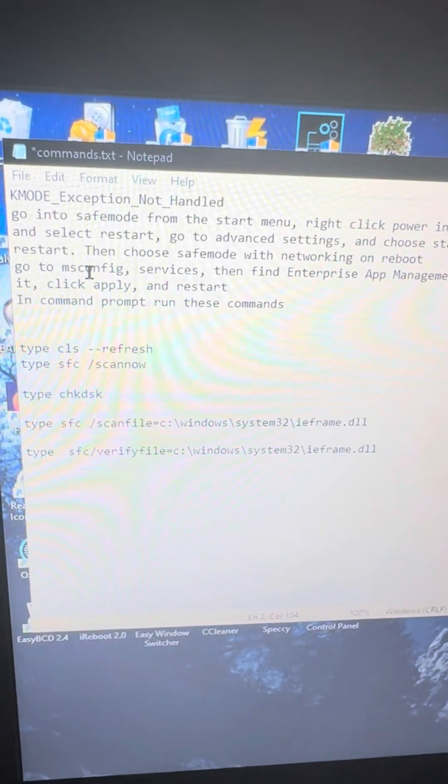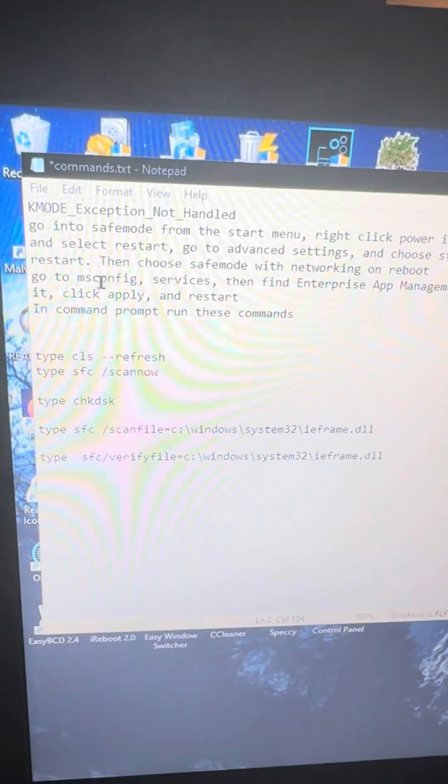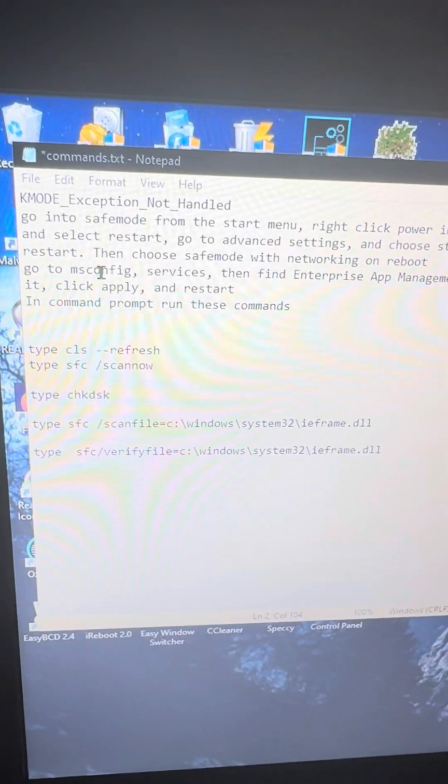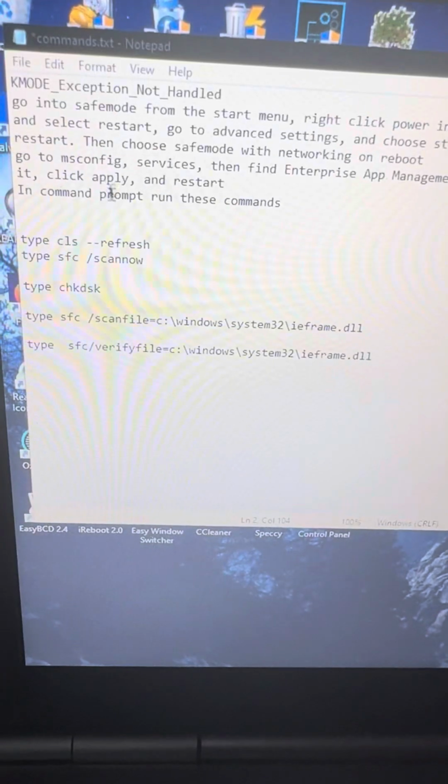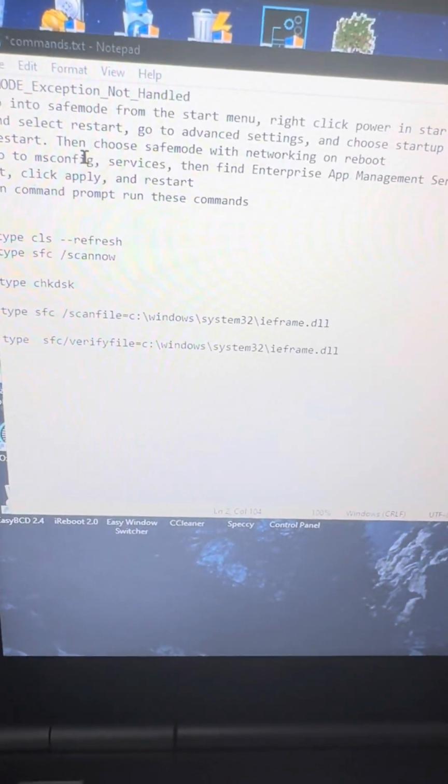the run command. So you're going to hit Win+R. You're going to type msconfig. So you're going to hit Win+R on your keyboard. That's this key and the R key. And then you're going to type msconfig.